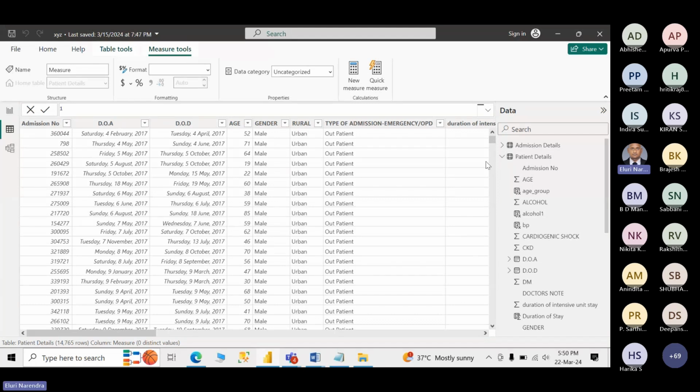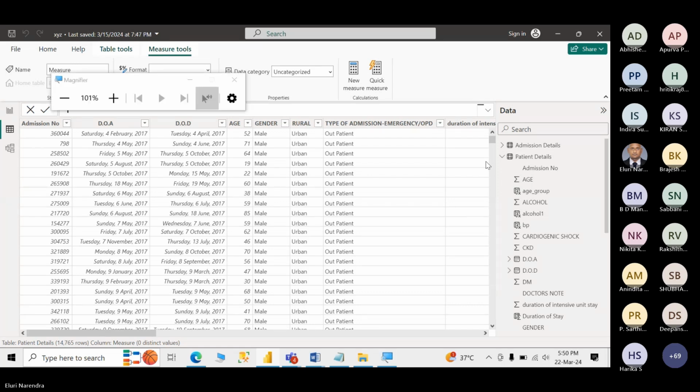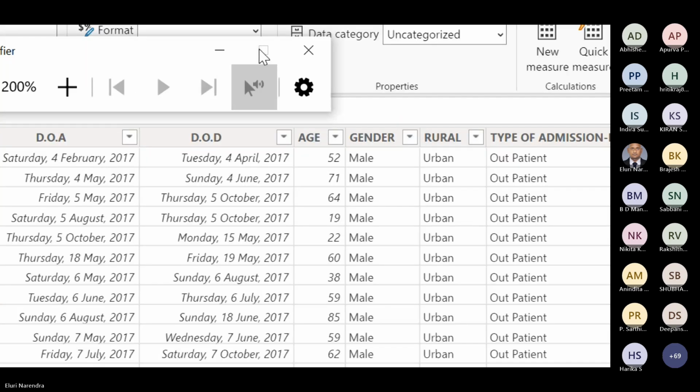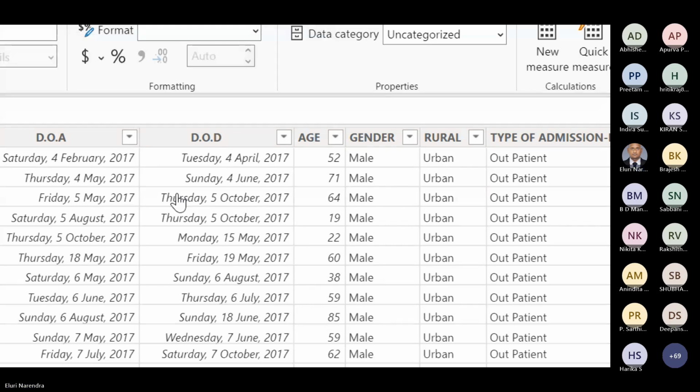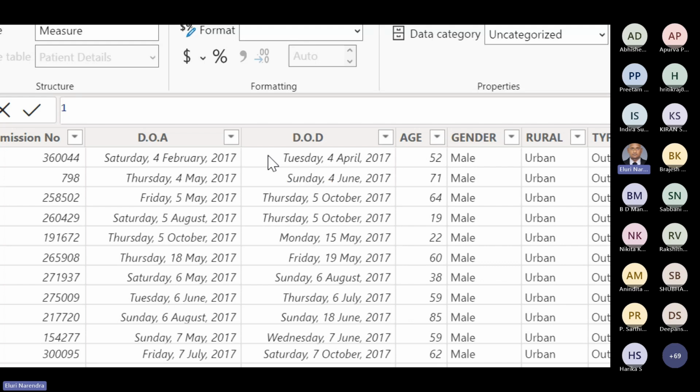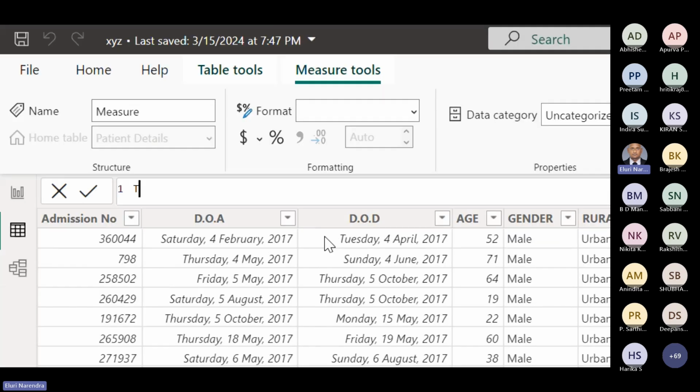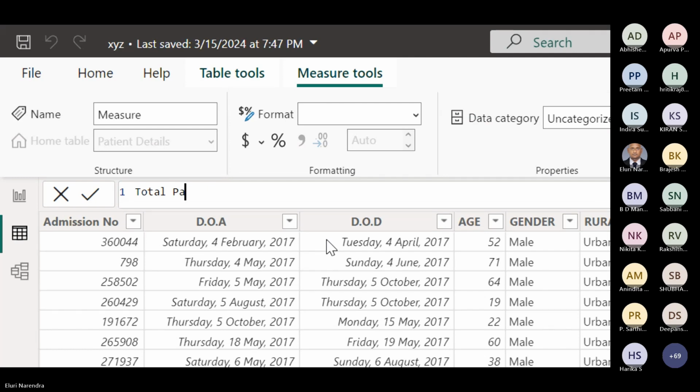Okay. So let me zoom in a little bit. Can you see the formula bar now? Now I am writing the measure name as total patients. So total patients is my new measure name. You can keep it anything before the equals sign, whatever name you are comfortable with. Now what is the DAX function I need to use?